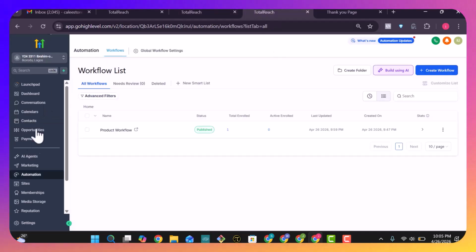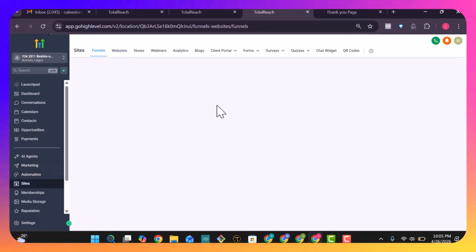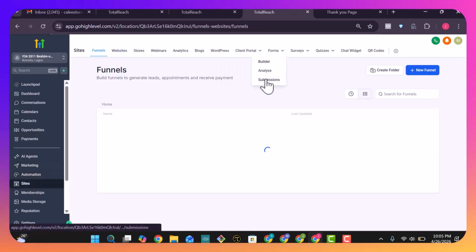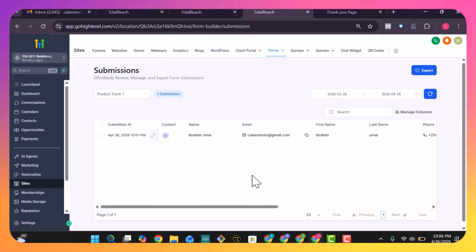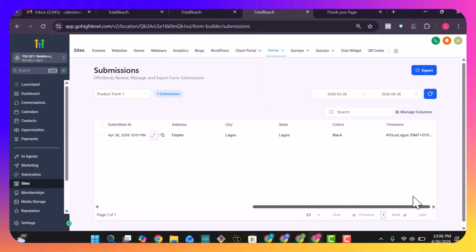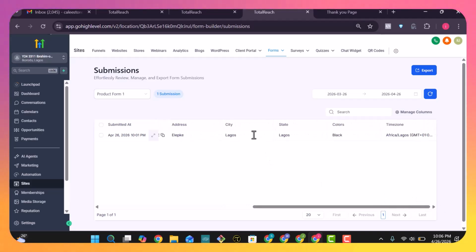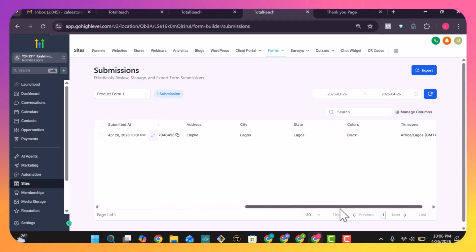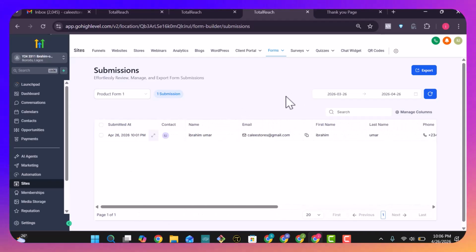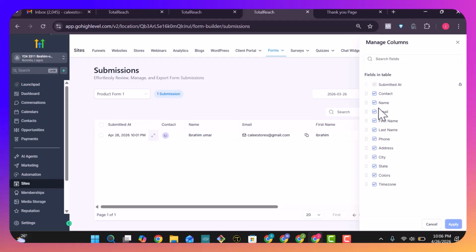So I do advise you go to site and then you go to form submissions. So you go to form submission, then you can see those details in a spreadsheet format, and it's easy for you to get the address. So you can see their state, the city, and all of that. So here in your form, you can also check the analysis of a lot of things. You can also reduce the columns based on what you want to be able to see at a glance.